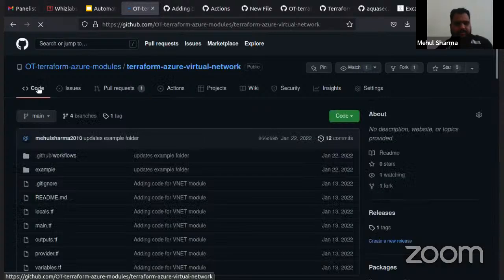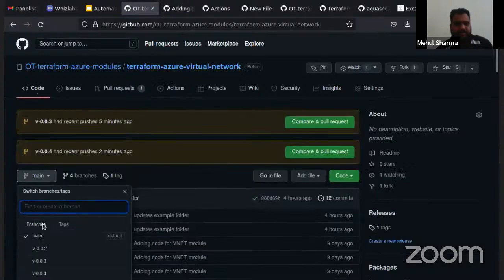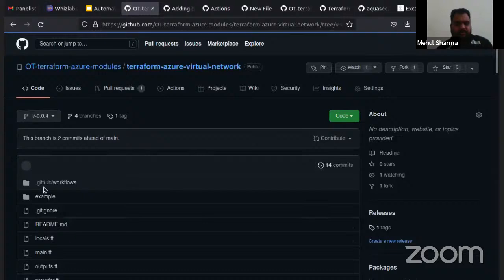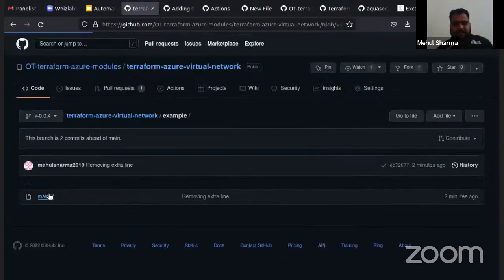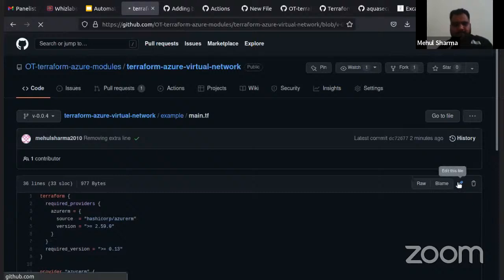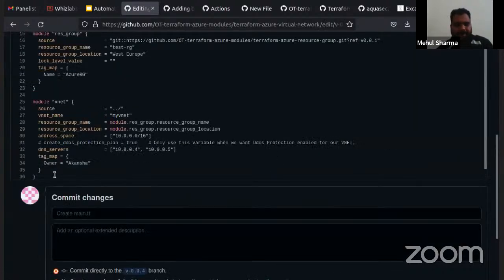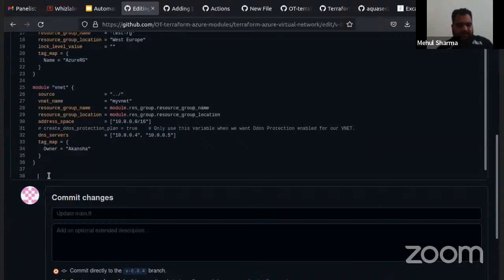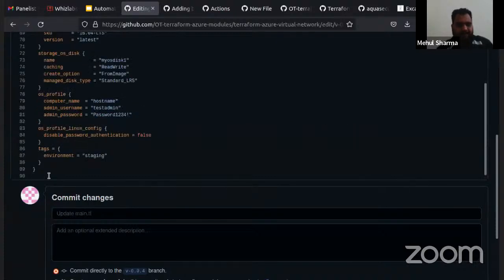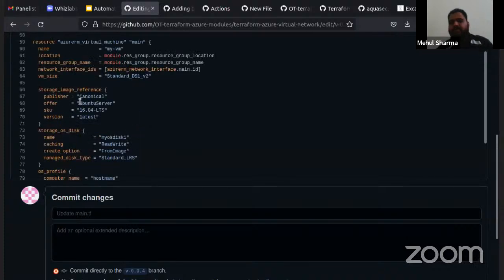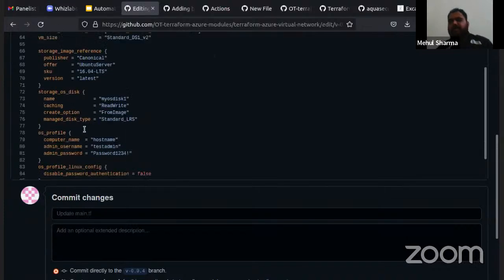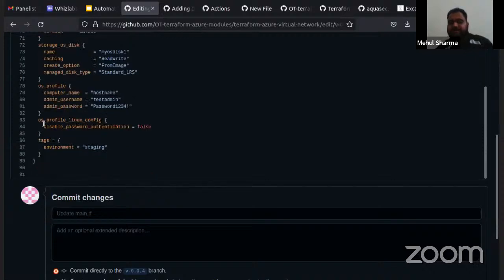Let me go to the code and go to this branch, version 004. After that, I would like to go to this example. If I go inside it and go to edit, and add this at the end, I didn't do anything specific. I just added code for creating a subnet resource. And because we wanted to create a VM, here we are doing a kind of security breach by saying disable password authentication.